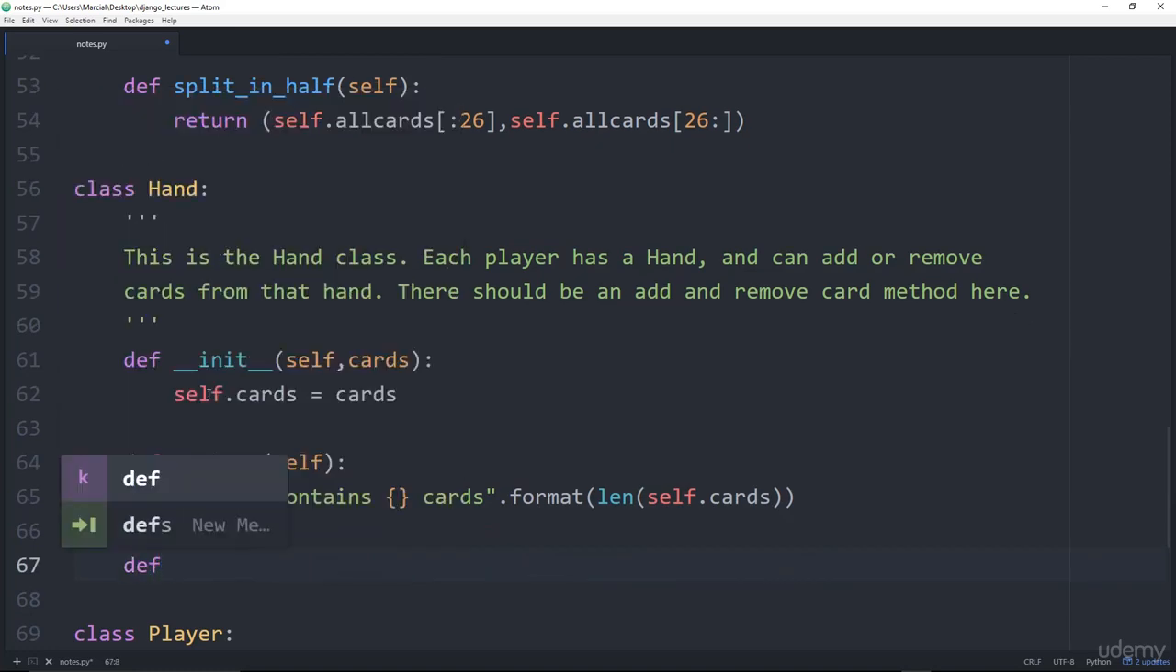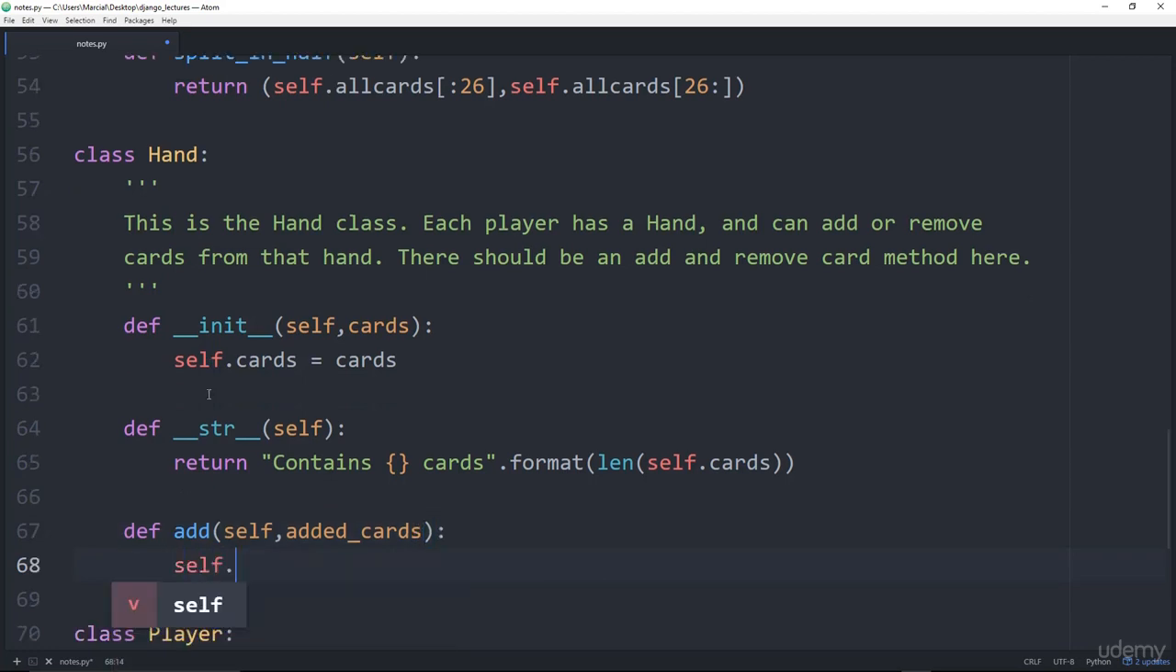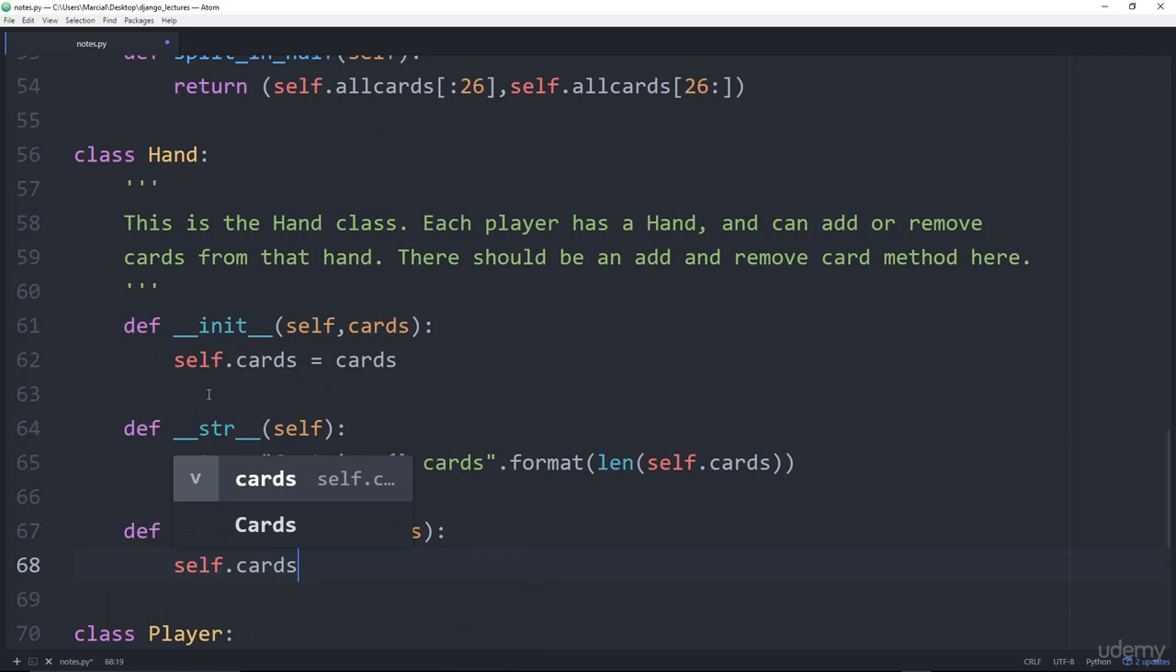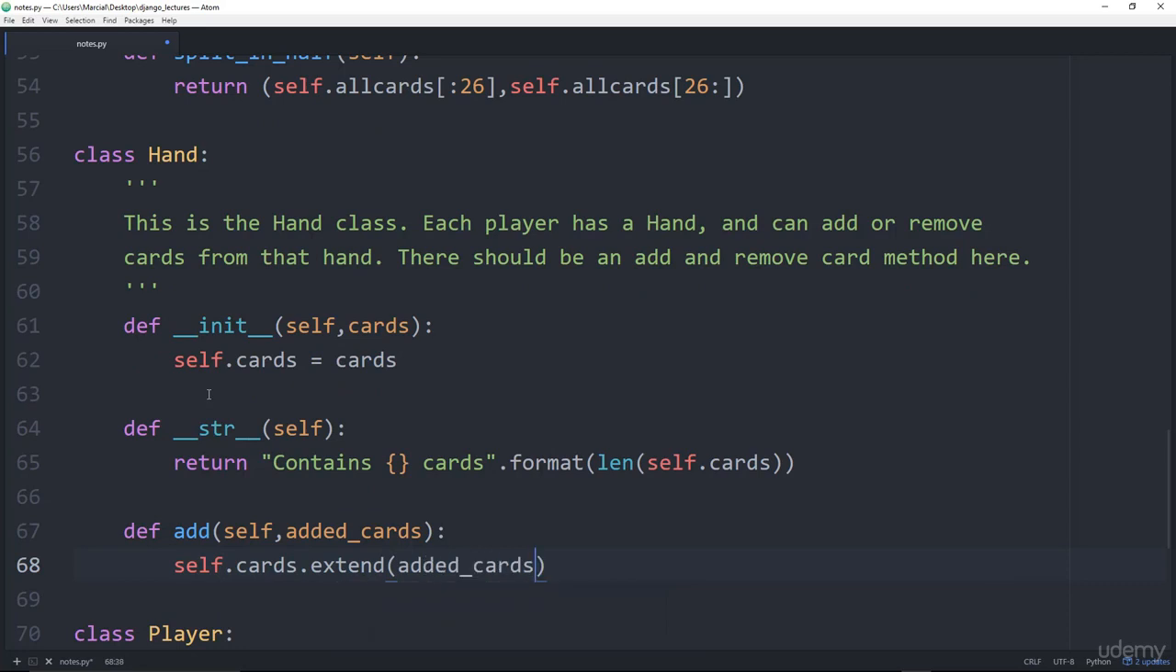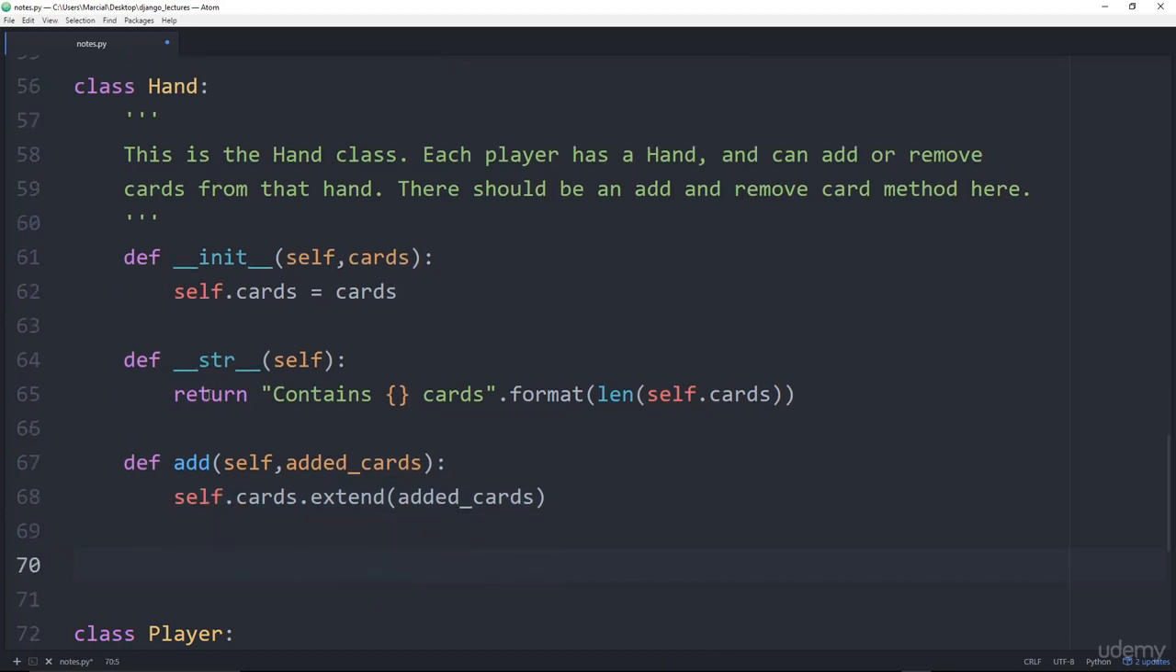Then finally, I want the two methods that are add or remove. So I will create an add method, which takes in self and then the added cards. So that's going to be a list. And I'm going to say self.cards dot, and I want to not append, but extend my list with the added cards. So in the middle of the table, they're the cards that the computer played, the cards that you played. That will be a list, and then we will extend that list. Maybe you decided to do it a different way.